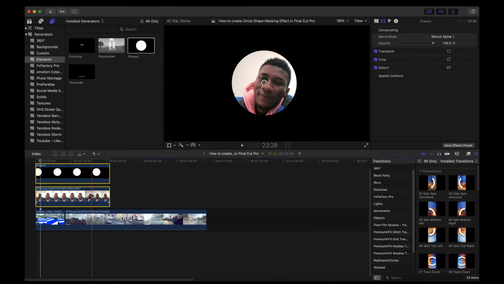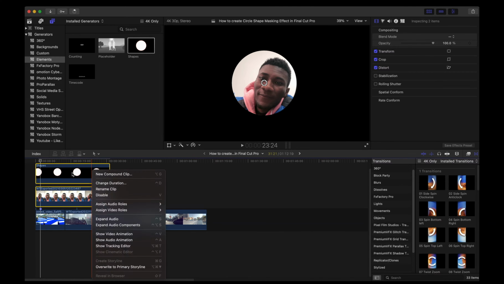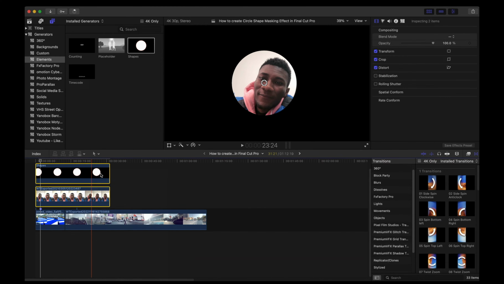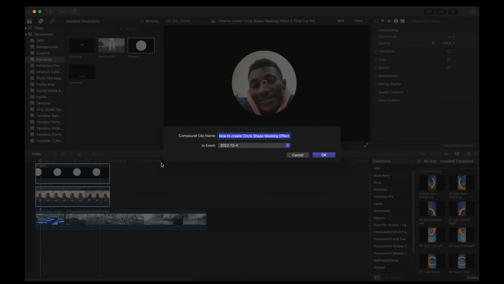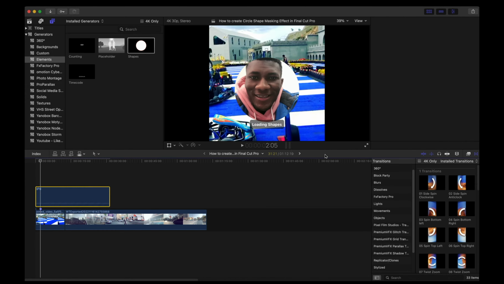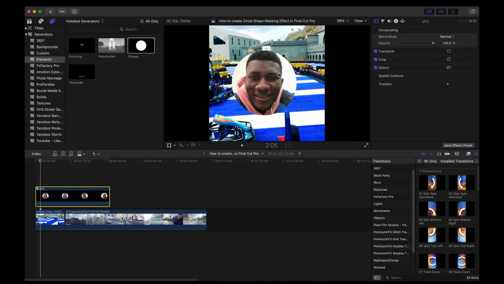After doing that, what we do is we select the top masking frame, and then the bottom, which is the background video, and then I right click. After selecting both, you can press Option G, or you right click and select new compound. So I will select new compound. You can rename it any name you want, and you click on OK. After clicking on OK, the black spaces are all gone.